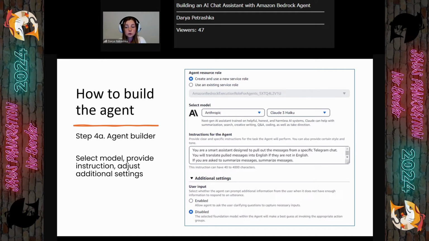After that, we need to provide instructions for the agent. You already saw an example template designed to guide the agent on how it should act. Also, there are additional settings. For example, you can specify if the user input is allowed or not.